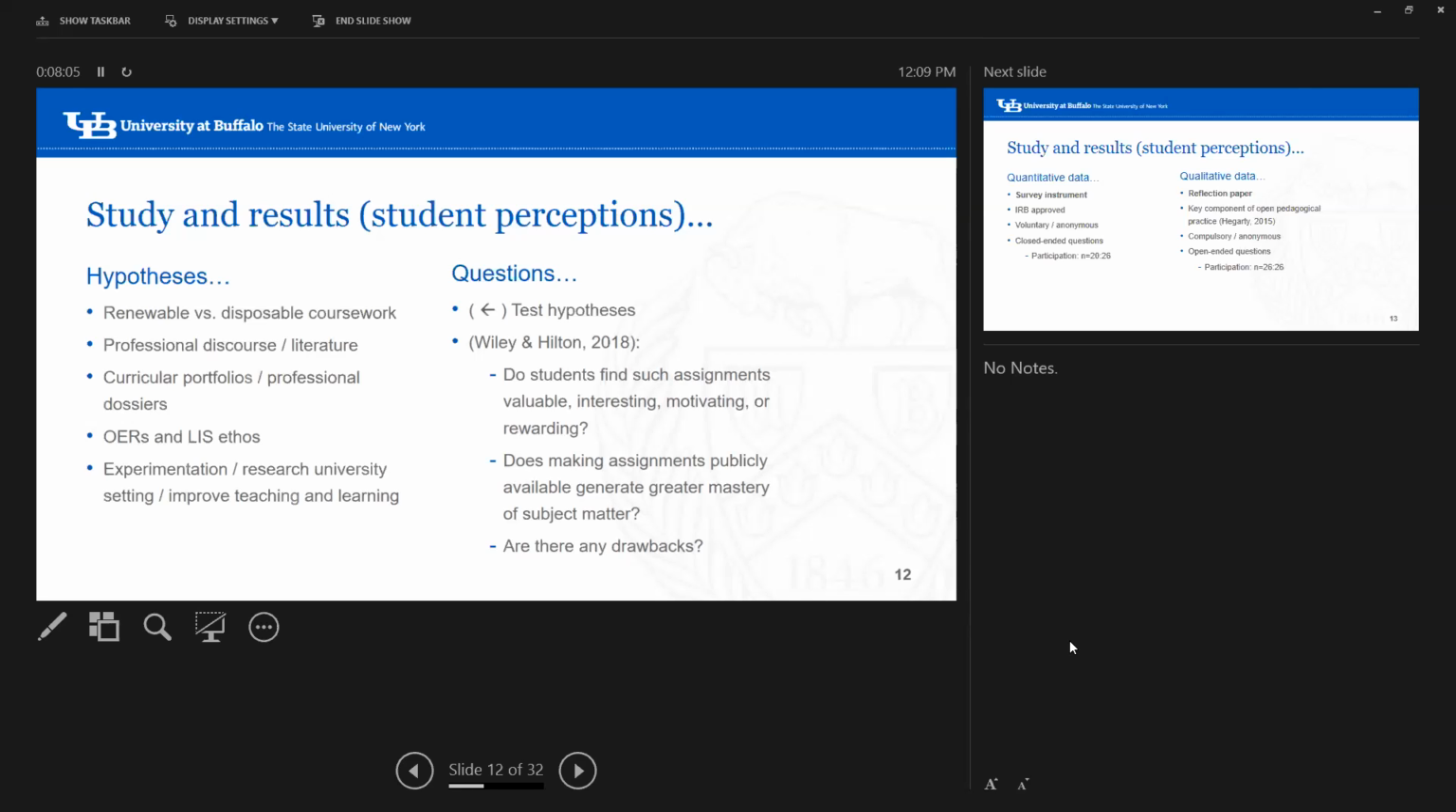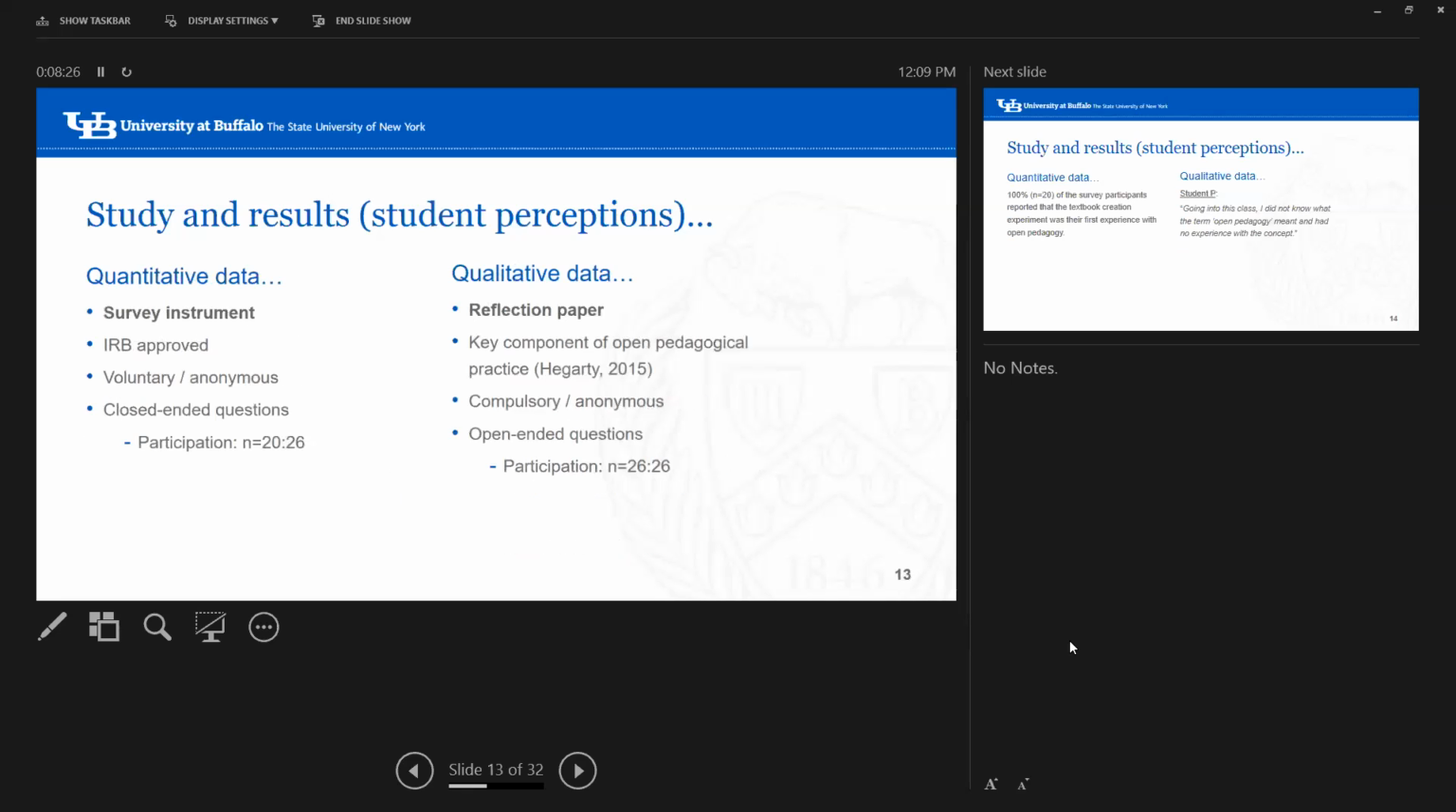So my study explored these hypotheses, and tangentially, these additional questions that you see here proposed by Mr. Wiley and Mr. Hilton about student perceptions of creating their own course content as OERs. So to understand students' perceptions of this open pedagogical experiment, I collected anonymized data by way of a voluntary survey and a required reflection paper assignment.